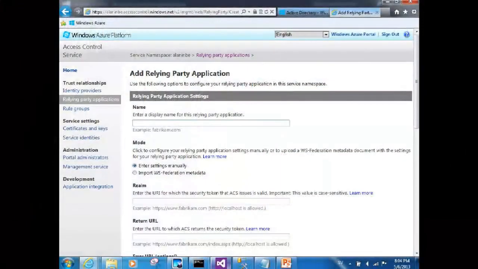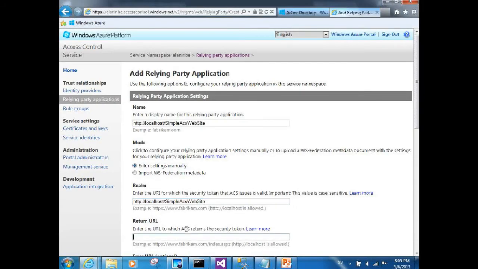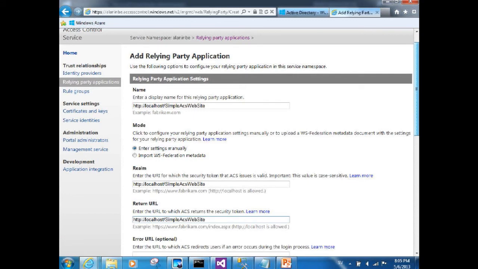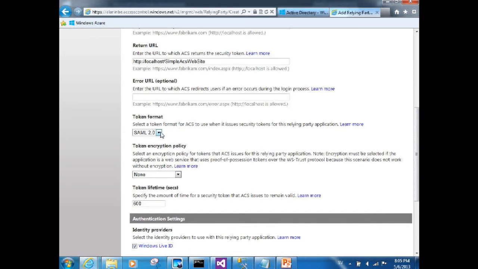So the realm is basically whereabouts my website is. And the return URL is going to be where ACS is going to be sending the security token. So that's going to be the same there. I can also add an error page if I want to. And then I can do things like choosing which particular security token format I want: SAML 2.0, SAML 1.1, SWT or JWT. I've got a choice of those different tokens. I'll leave it on SAML 2.0.